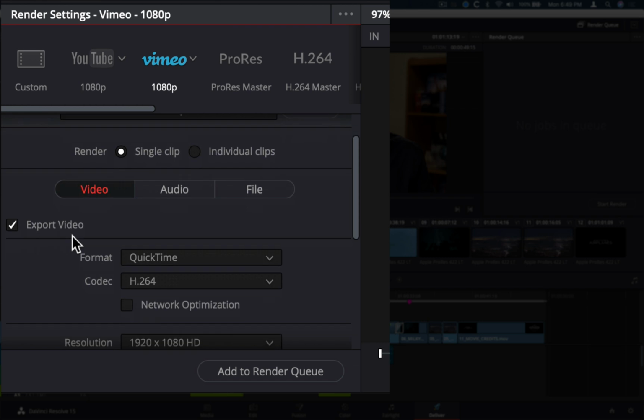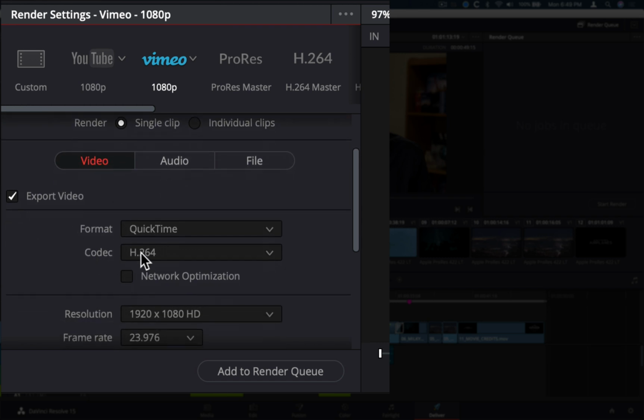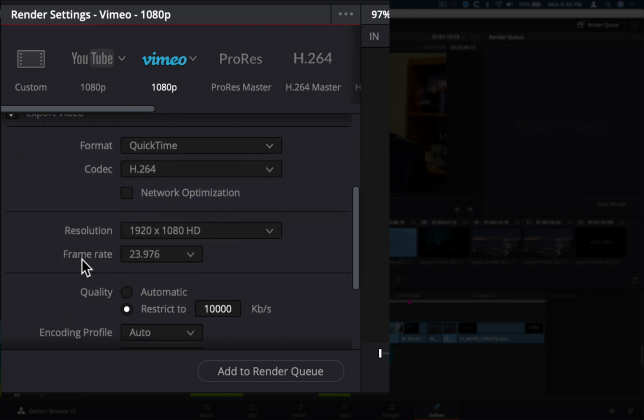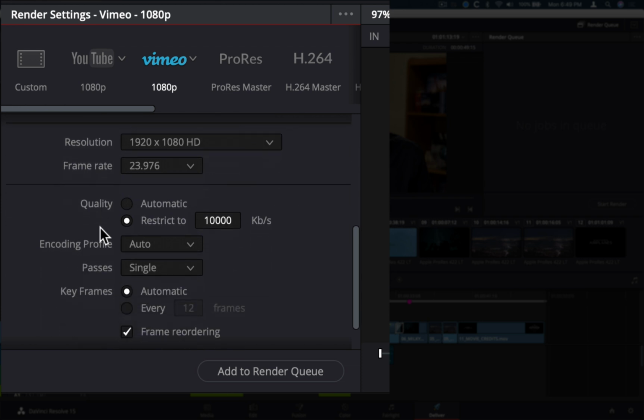Below the video settings, it's a QuickTime format and H.264. And you can see the resolution and frame rate. Quality, this is the bit rate. Now, for these files, they automatically default to 10,000 kilobits per second, or 10 megabits per second. We'll drop that down so that it's a little bit lighter of a file, especially with 1080p. We don't need a super high quality file for this sort of project. So 7,500 kilobits per second is fine.